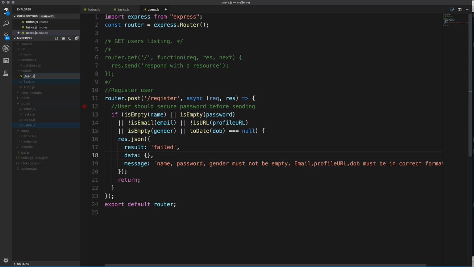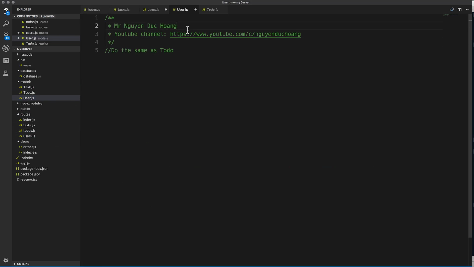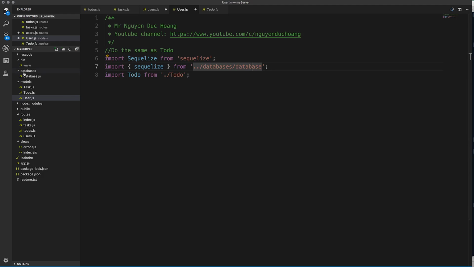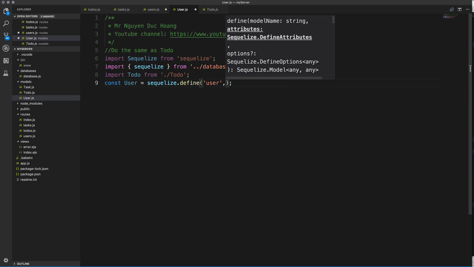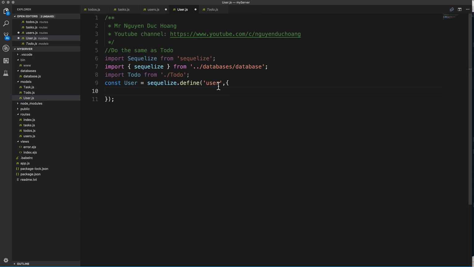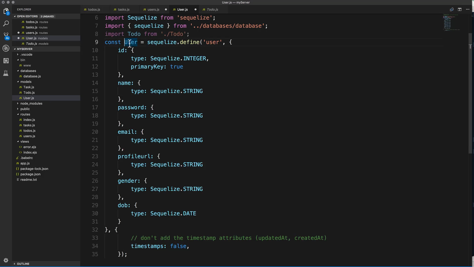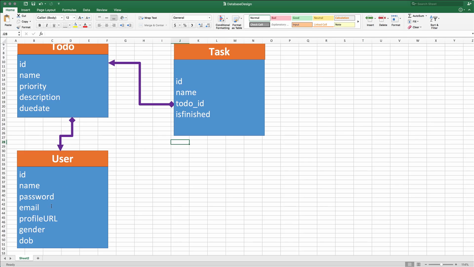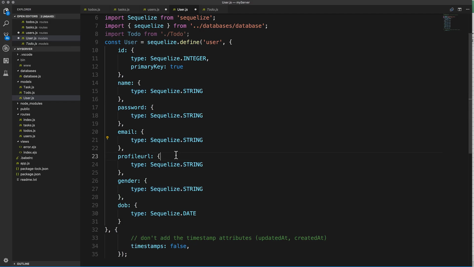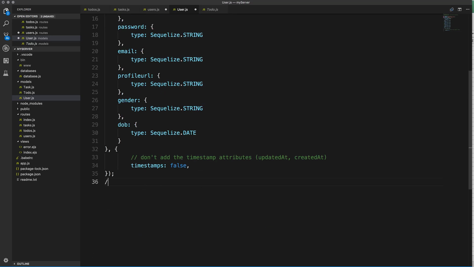So no records. We create a new model, and in this new model you do the same as with to-do and task. You import the Sequelize object from the database file, and we import the to-do entity, and we create a new user model, like the user entity in the database. So we have types with name, password, email, profile URL, and gender, and the types here are compatible with this. We have string, date, and integer, etc.